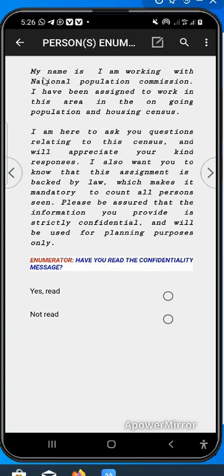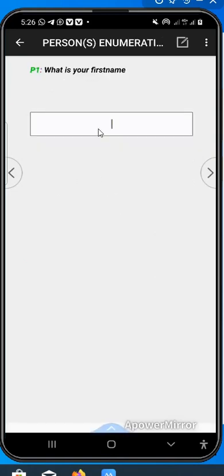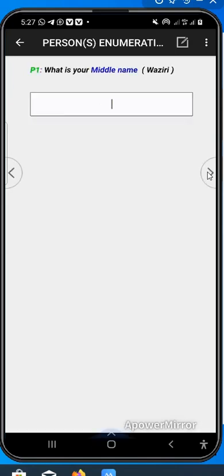Okay, he's asking, my name is, you are going to read this one to the person. It's called a statement of confidentiality. So you read it to the person, and when the person agrees that you can proceed, then you click on yes, and you ask the person's first name, of course, Waziri. The first person for you to enumerate in a house is the head of the household. In the absence of the head of the household, you look for the person that is representing the head of the household in his absence, that is an adult.